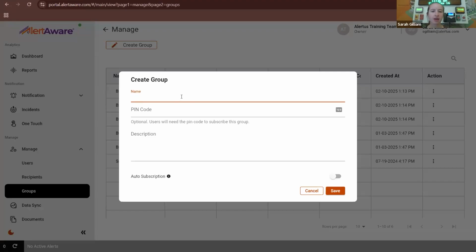You can give it a name. You can also provide a PIN code to associate with that group. Essentially, the PIN code will protect the group from being joined, or let people leave the group, without putting in the PIN code. And then you can also put in a description for the group if you'd like to do that as well.